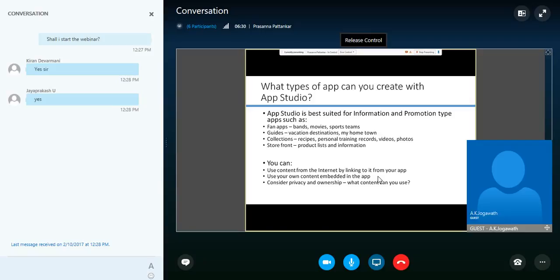Storefront, like product information. If I want to buy a laptop, I want to give information related to the laptop. Such kinds of things we can also do. That is a storefront. Not only laptops, we can give products like mobile phones, bikes, vehicles. Such kinds of information we can also give by making an app.